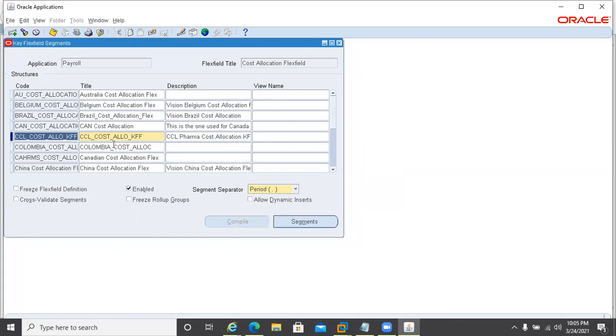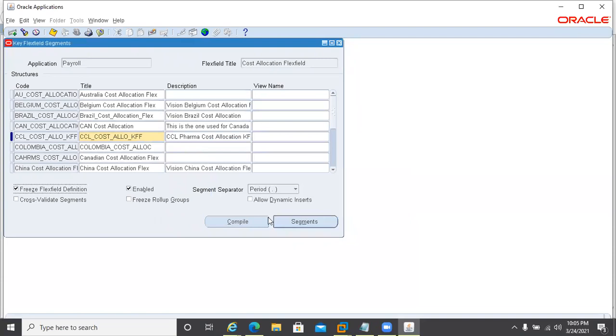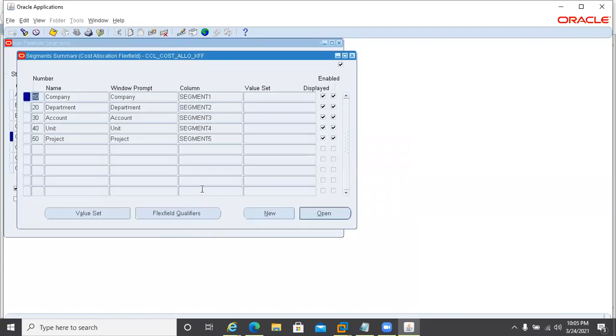This is the segment or key flex field related to the costing allocation key flex field and allow dynamic insert. There is one more thing, let me explain to you. There is one thing which is called flex field qualifiers.